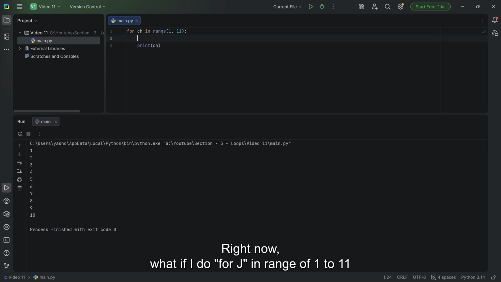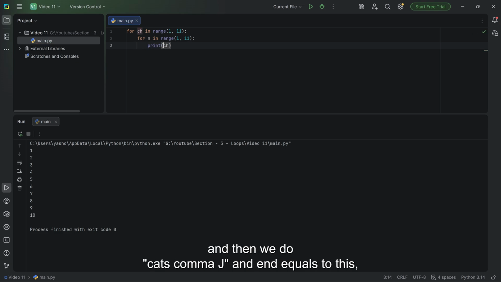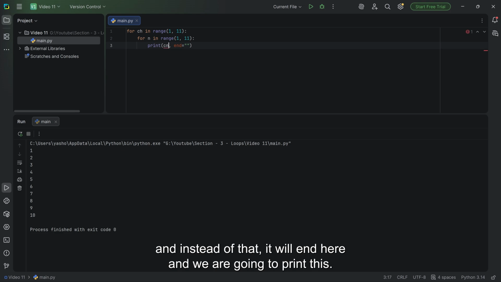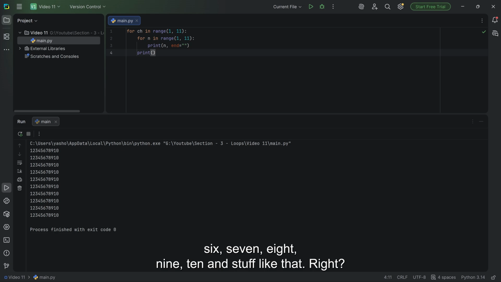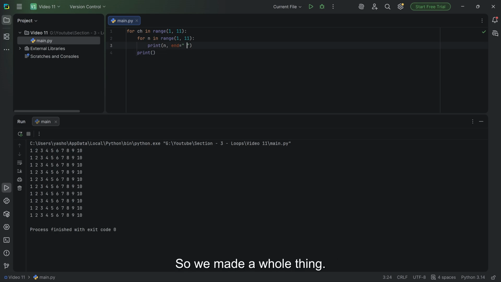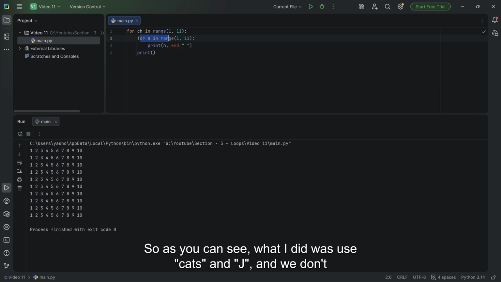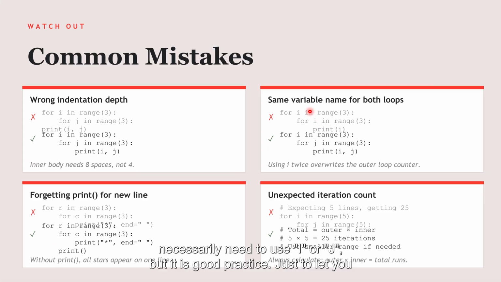Now, what if I do for n in range(1, 11), and then we print ch, n? Instead of ch, we'll do n here, and we are going to print this. So as you can see, we get 1, 2, 3, 4, 5, 6, 7, 8, 9, 10, and stuff like that, right? So we made a whole thing. What I did was use ch and n. We don't necessarily need to use i or j, but it is good practice, just to let you know.